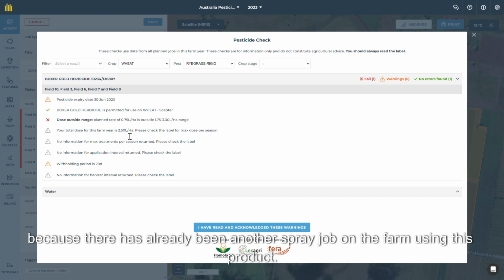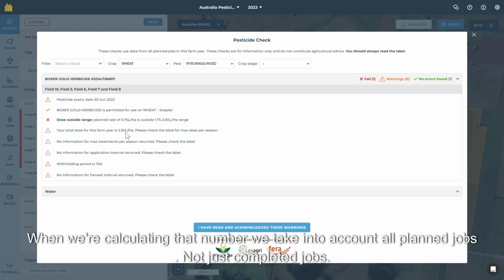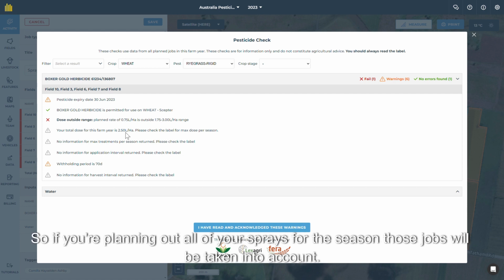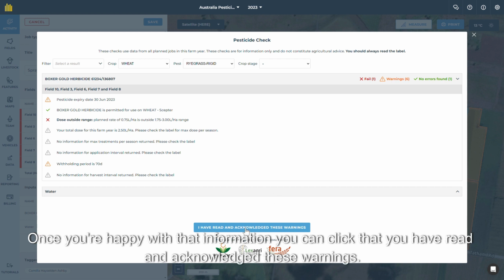In this case, it's 2.5 litres per hectare because there's already been another spray on the farm using this product. When we're calculating that number, we take all planned jobs, not just completed jobs. So if you're planning out all of your sprays for a season, those totals will be taken into account. Once you're happy with that information, you can click that you've read and acknowledged these warnings.